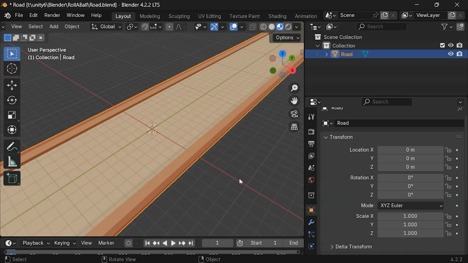Fantastic! You've successfully created a road in Blender and exported it as an FBX file, ready to use in game engines like Unity.